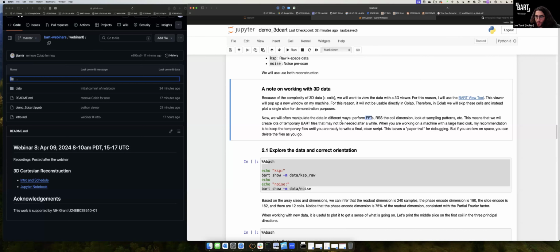And in that script, I might want to delete the temporary files. But my recommendation is to keep them until you're ready to do that step. This leaves a paper trail for debugging if you get stuck, if one of the commands isn't working the way you expect. But if you are low on space, you can delete these files as you go.